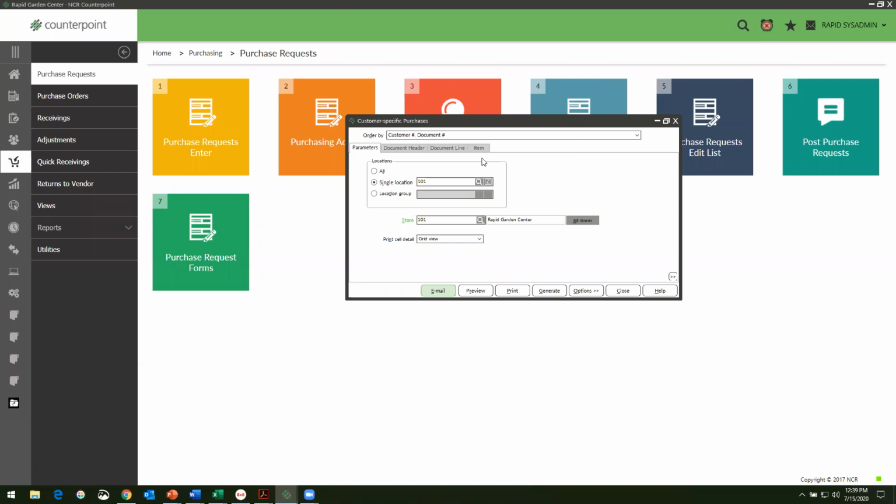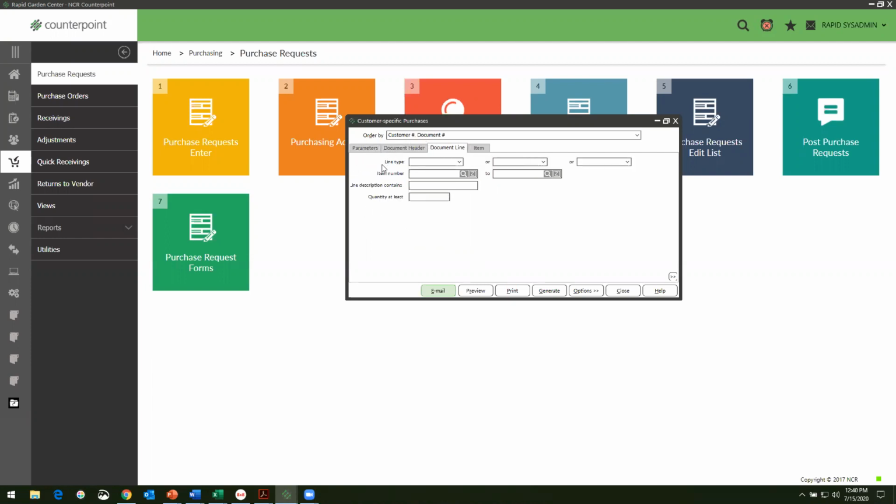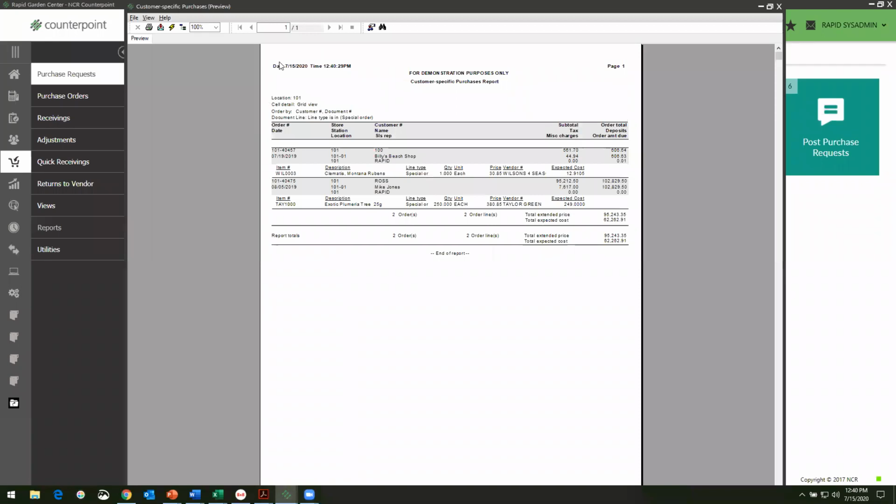And what I like with this report, we can do it for a single location. We can include detail, but I could focus it in on a specific customer or a specific type. In this case, I'm only focusing on my special order lines, so anything that I rang up in that purple special order line, something I normally don't carry in my store, and I need to go place an order for it. I can just generate this or preview it. I'm going to preview it, and I'll blow up that form for you so you can see it.